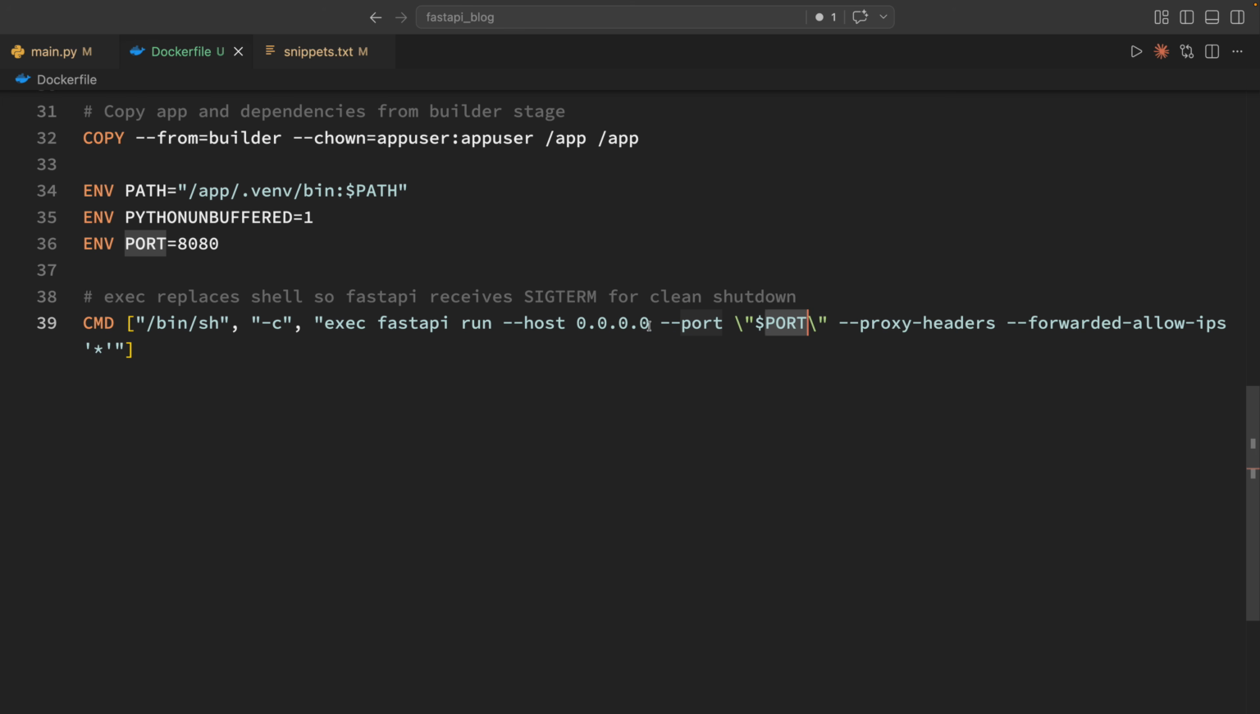Now, an important piece here is this exec at the beginning of our command. Without exec, the shell process stays running and our FastAPI app runs as a child process underneath that. The problem with that is that when Cloud Run tries to gracefully shut down the container, the shutdown signal goes to the shell, and the shell doesn't forward it to our app. So this exec here fixes that by replacing the shell with our FastAPI process, so the shutdown signal goes directly to our app for a clean shutdown.